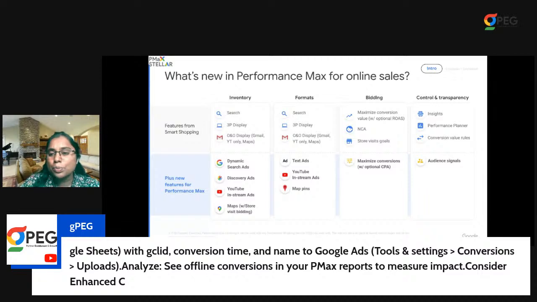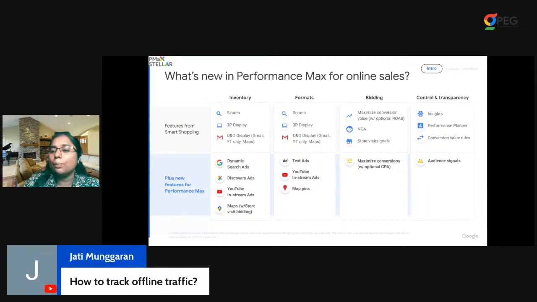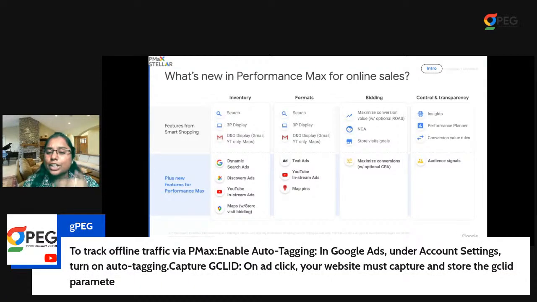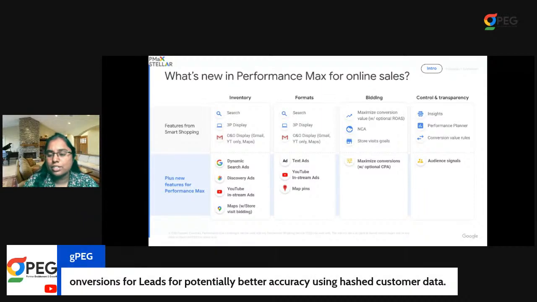And lastly, we have control and transparency. We have the insights page to understand the insights of your campaign, performance planner to plan your campaign, and conversion value rules to prioritize the bidding as per your goals. And finally, we have added the audience signal as an extra feature through the PMax campaign, which can tell you what kind of audience signals are working for your campaign, and what audience signals are driving better results to your campaign.